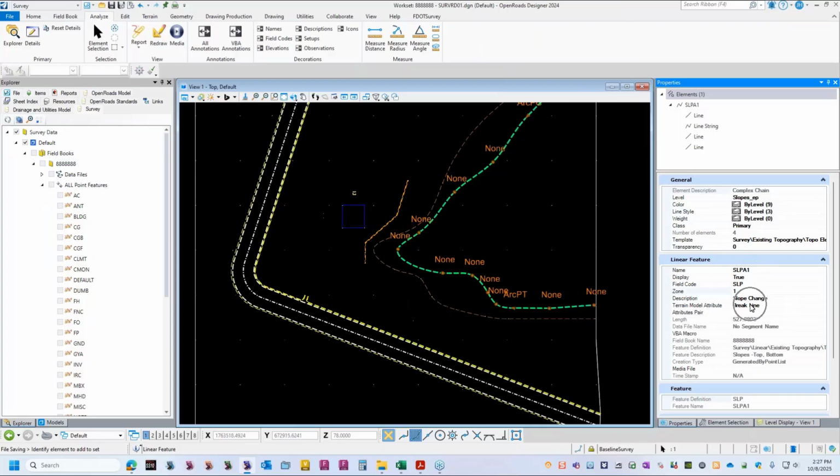Now, we used to call them hard break lines and soft break lines. Now it's just break lines and soft break lines. So I'm going to change this to a soft break line.